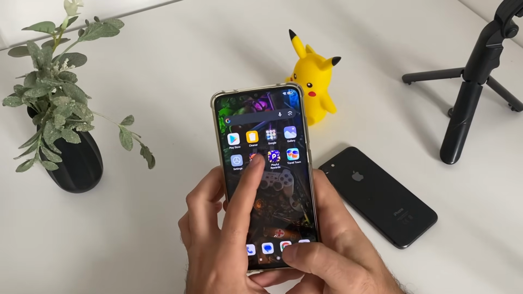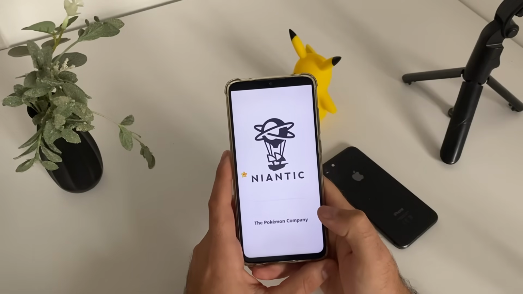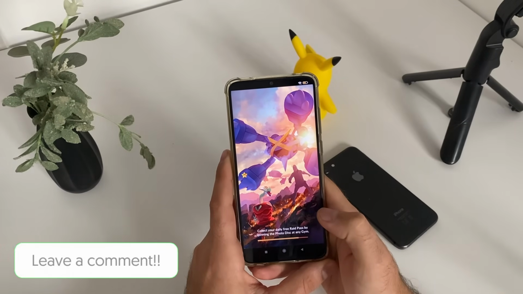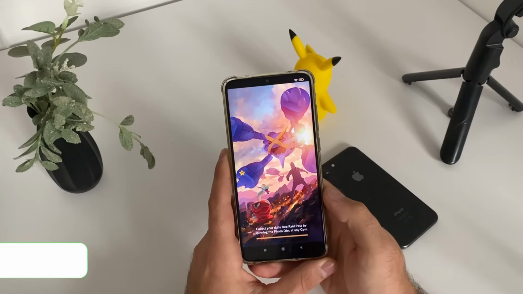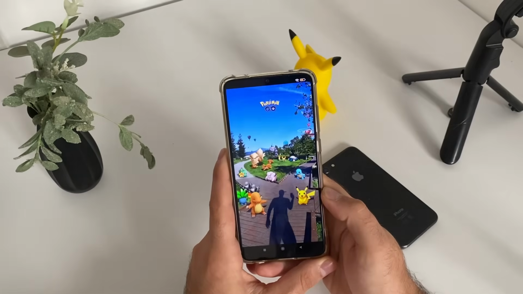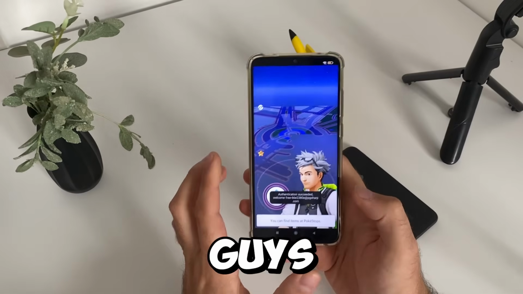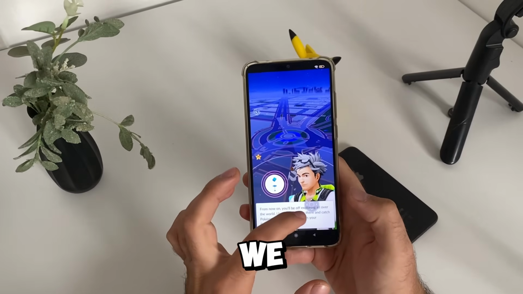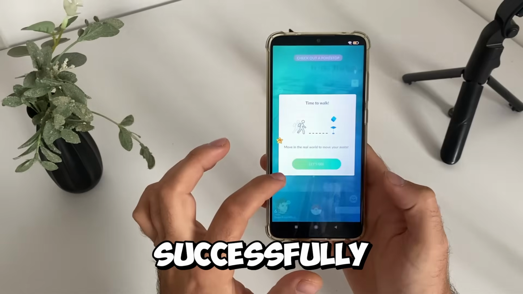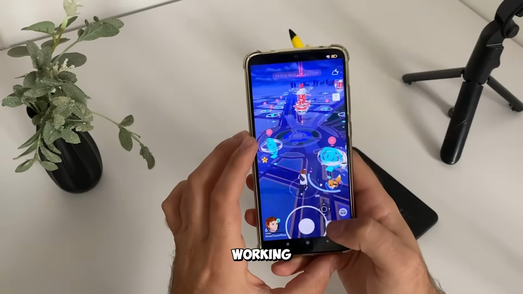I'm so excited to test this, so let me open the game and let's see does it actually work. So let's see, guys. And guys, as you can see, we have a little joystick here. So the first settings have been added successfully. So let me click here and let's see if everything else is working.